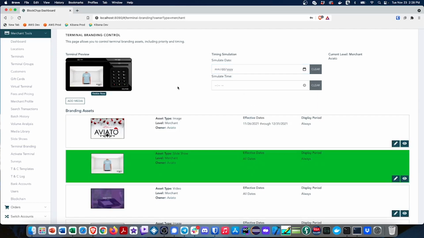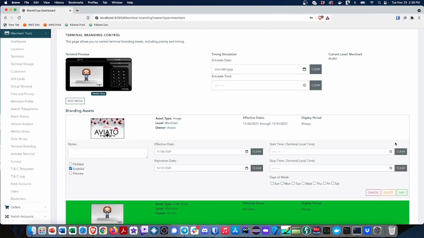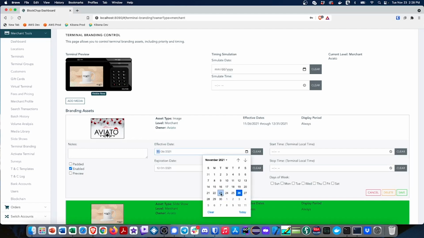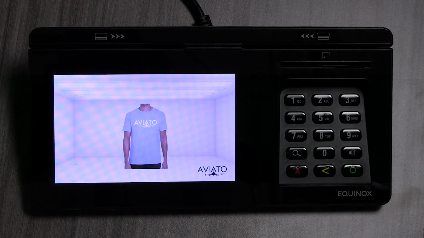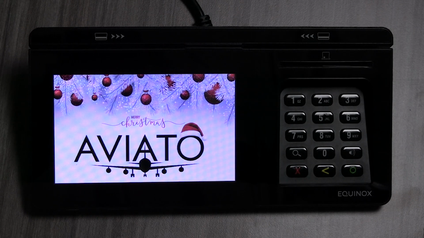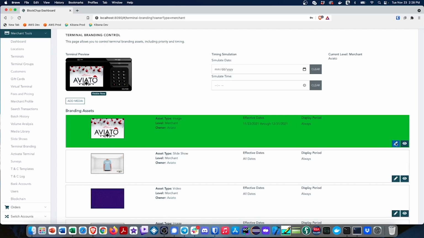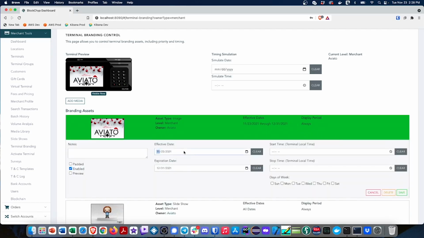Now, if I wanted to show you how this would work on the terminal, I could always just cheat and change the timing to the current day, and then I'll save it. And you can see now it shows up on the terminal, right? So that's pretty interesting. I'll change it back. So take it back to the day after Thanksgiving, the 26th, and save it.